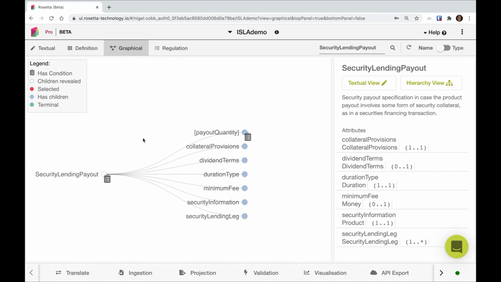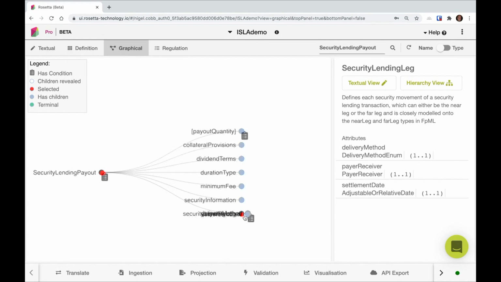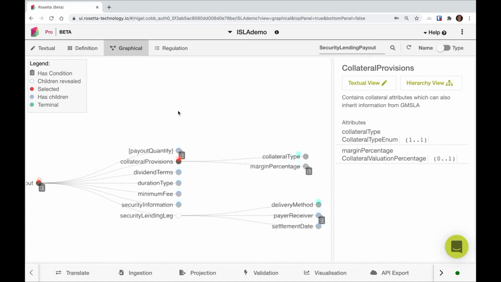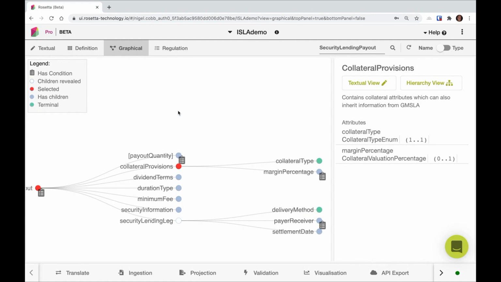Through the collaboration of participants on the ISLA CDM steering group, a new payout type has been added to the model called Security Lending Payout. This allows the key terms of a security lending product to be specified, such as the security borrowed, the start date and end date of the transaction, and relevant collateral provisions. The CDM is designed based on the concept of composability and reusability of data elements. Because of this, in many instances, it has been possible to leverage existing model components.